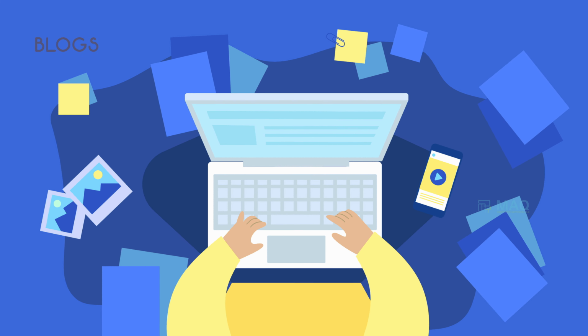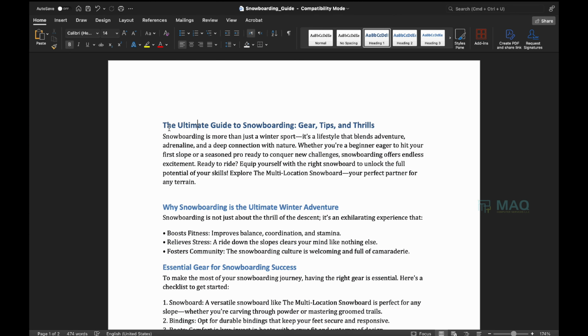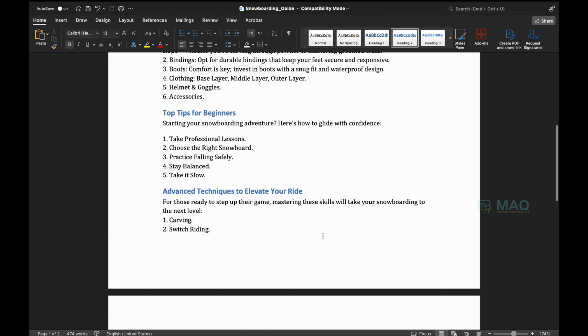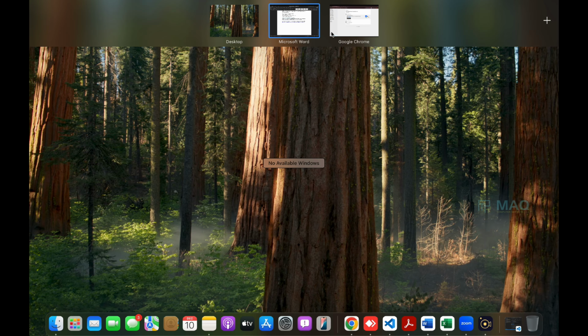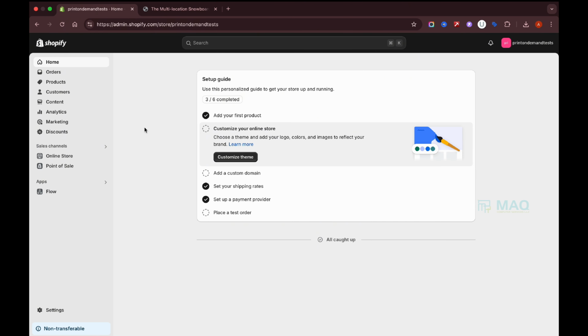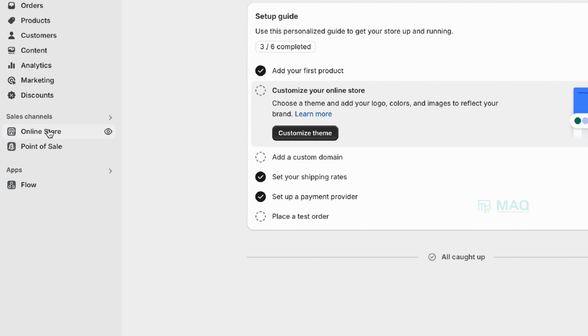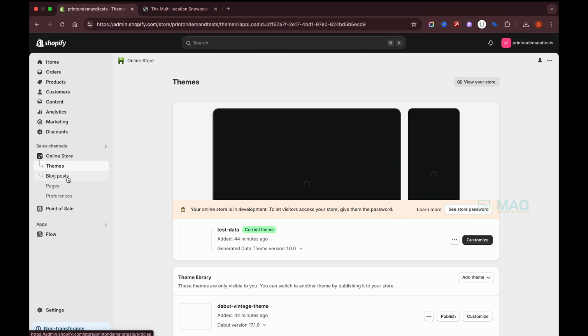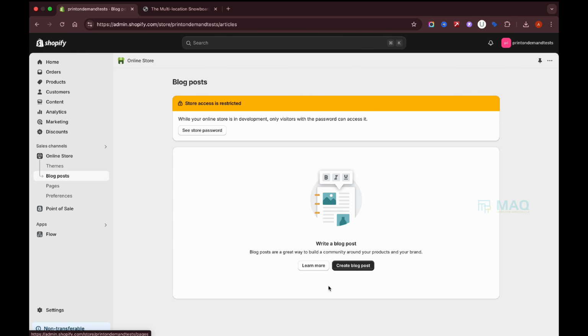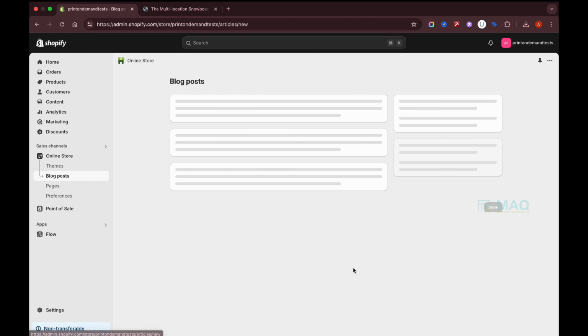To get started, you need to have a blog post ready. So I have created a blog post which has SEO friendly keywords as well as the titles and other details. Okay, so the second thing is that you can just go to your Shopify admin panel. From there you can click on Online Store, then click on Blog posts, and then click on Create blog post.